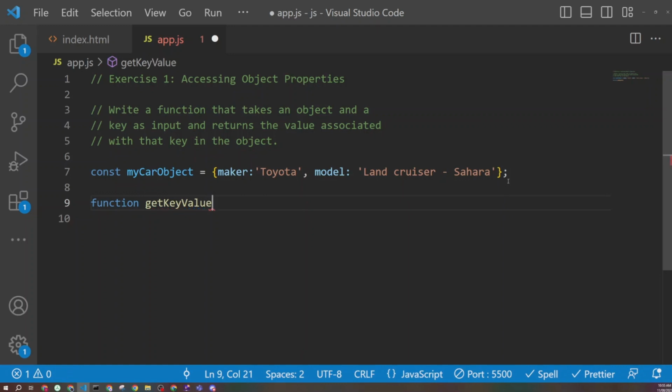Okay, now we declare two arguments. I'm expecting this function to have an object as an argument and the key. I'll call it keyName, for example. Again, these two, call them anything you want as well, just make sure it does make sense. So it's accepting an object, as it says here, and a key as input, which means as an argument.